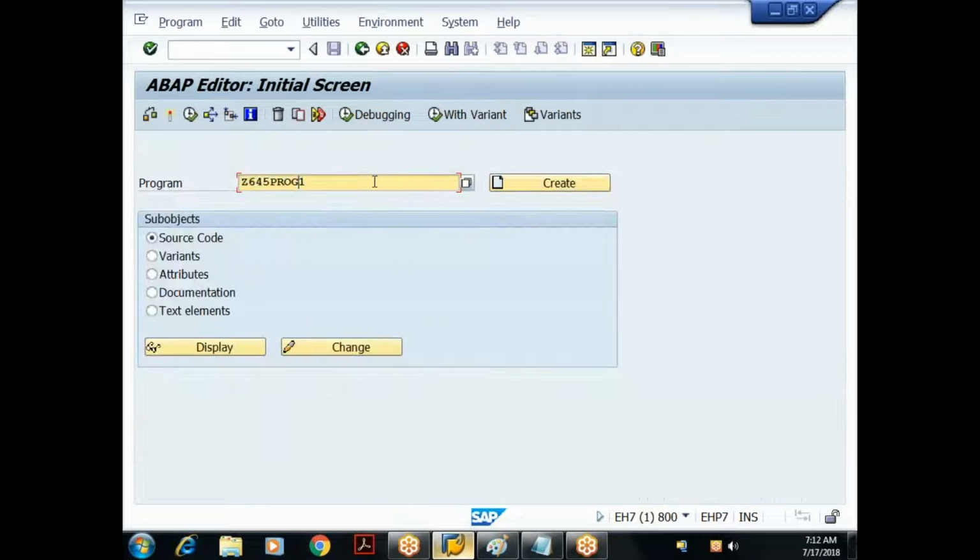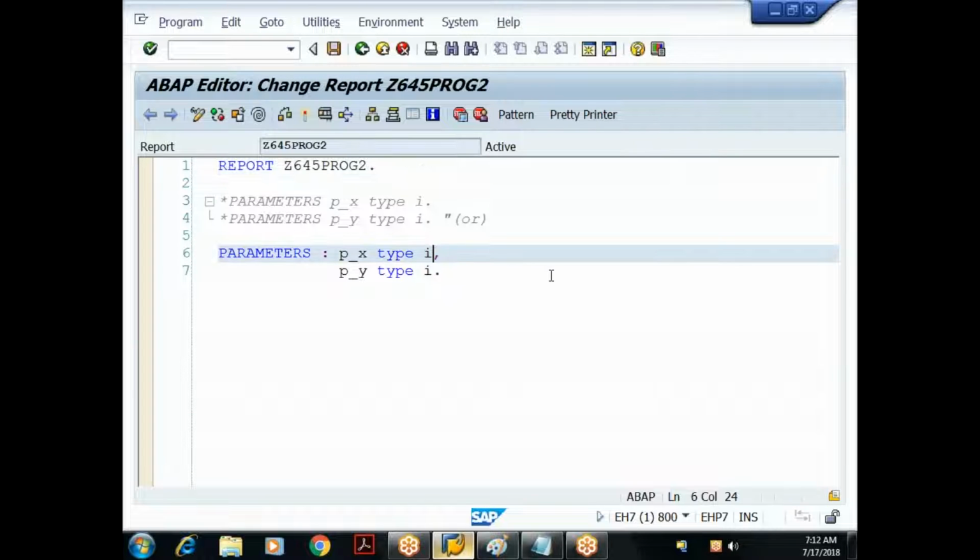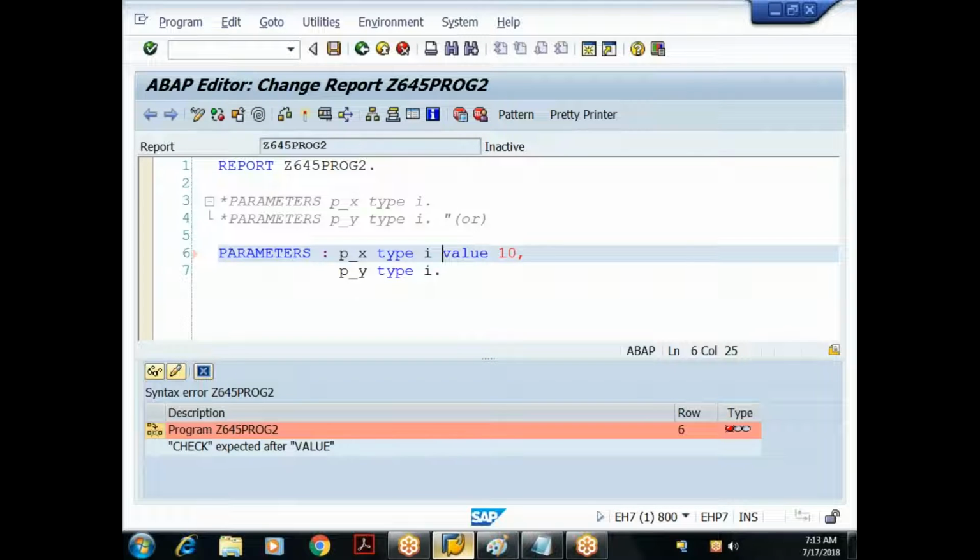Similarly here also, for this parameter I'll try to use the VALUE keyword, VALUE 10. You can observe here, I got this in red color, which means there is some issue with this particular keyword. When I try to do a syntax check, I got an error: check expected after VALUE.